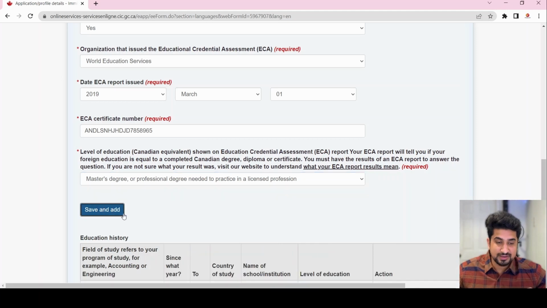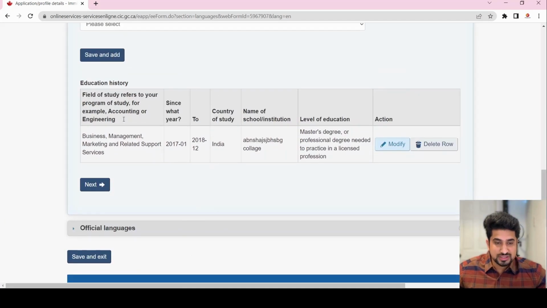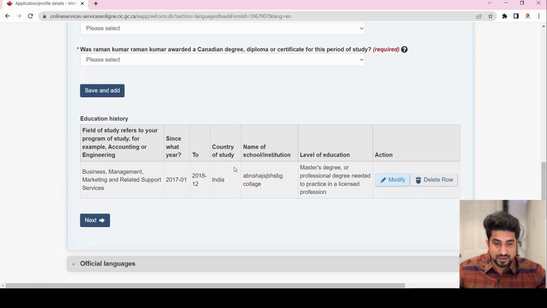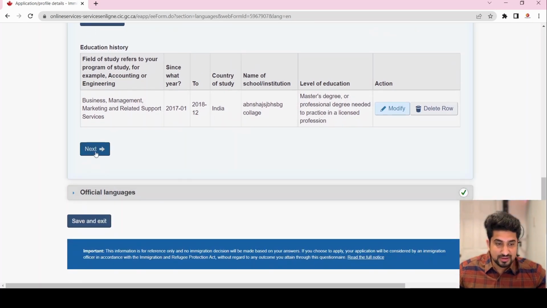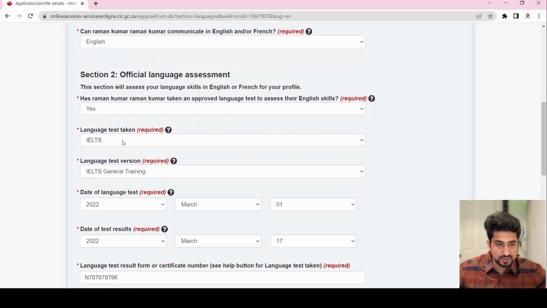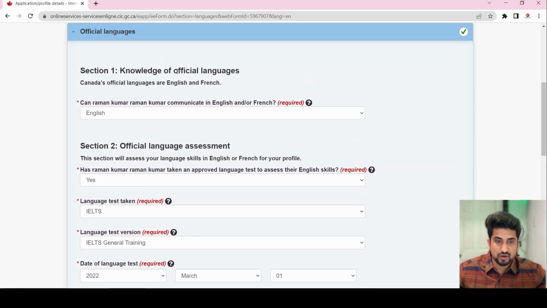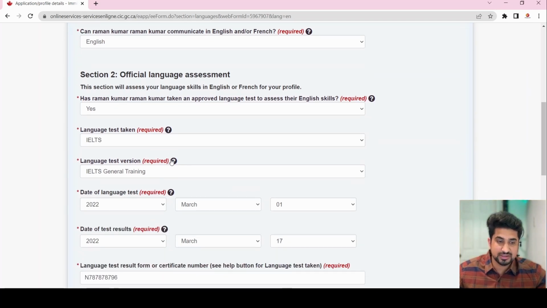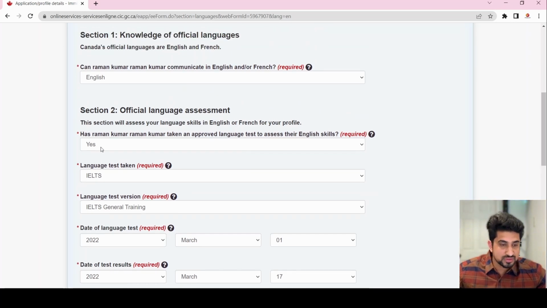So save and add. So you can see your education will be added up here. So after that we will hit next here, and you will be transferred to the next question, your knowledge of official language. As I told you that before creating an express entry profile, we have to have the English general training paper, and the result should be in your hand. So I've already filled it, but I will select it again.